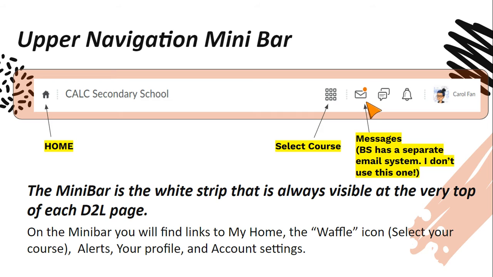There is an option for emails within Brightspace. I don't usually use this. It's a separate email system and it doesn't go into my regular TDSB email. So don't send me an email through here. Use the regular school email.